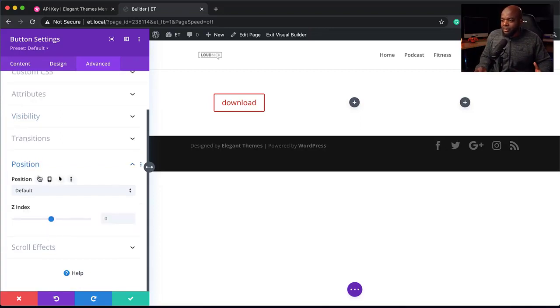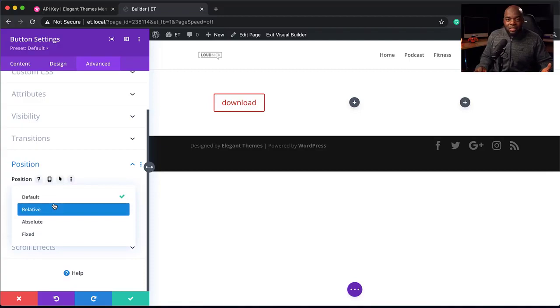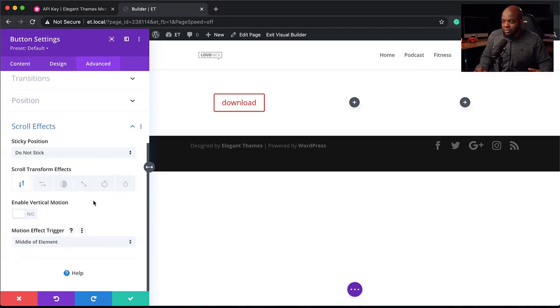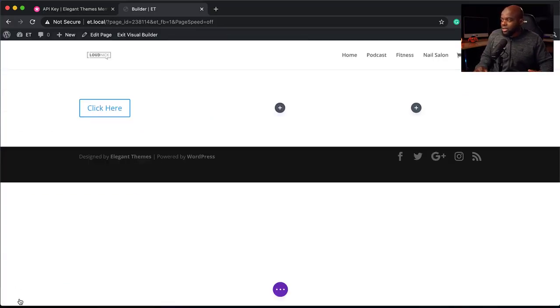Next, we also have features like positioning. If you want this to be absolute, fixed, relative, and so on, you can also do the positioning here. And we also have a scroll effect. All these are advanced features that you get for each and every module on your website. Okay, so let's go ahead and close out of here.